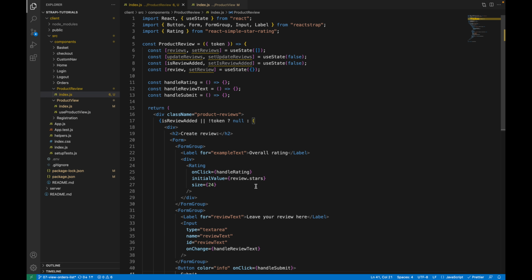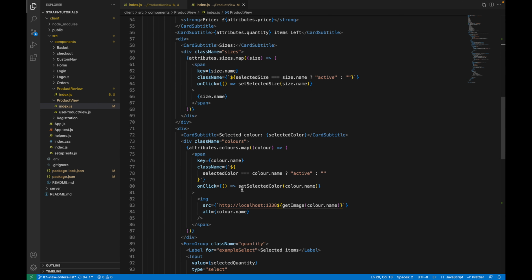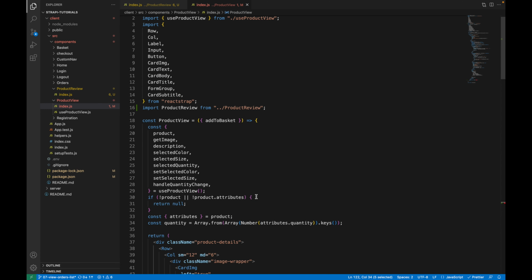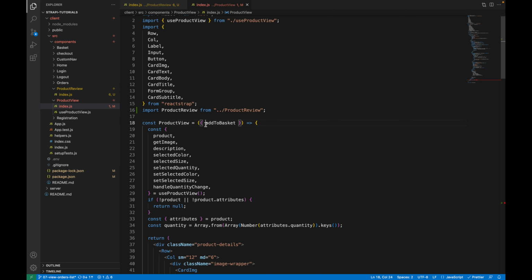Let's see why, because we don't have a token. Let's go to product review. Let's pass this token inside from product view here. Just add the props here, which is a token. We don't have this token available in this component. Let's pass it down again.